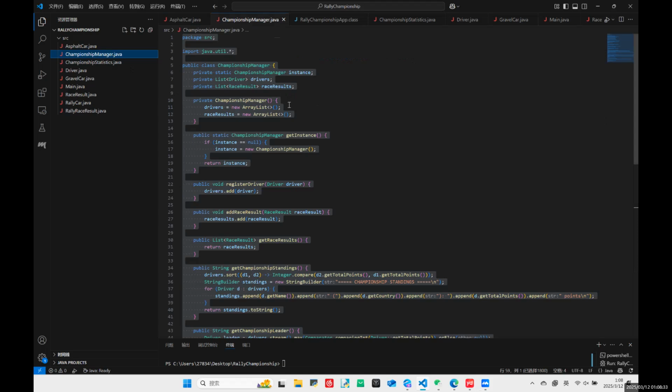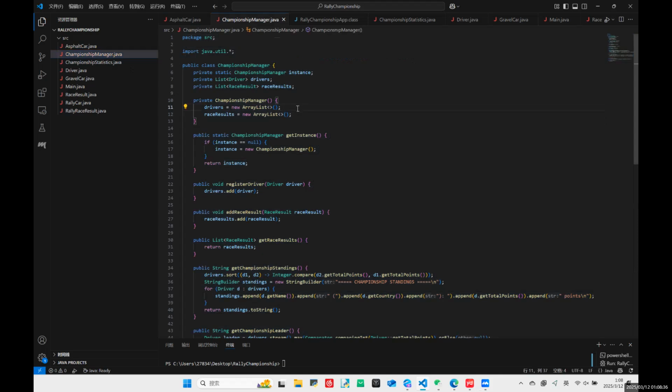And the next was the championship manager. This class is the manager class responsible for handling the drivers, race results, and the overall championship status. It uses the singleton pattern to ensure that there is only one instance of the championship manager in the system, and the class contains two main members. First, the drivers for storing all registered drivers, and the race results for storing all the recorded race results.